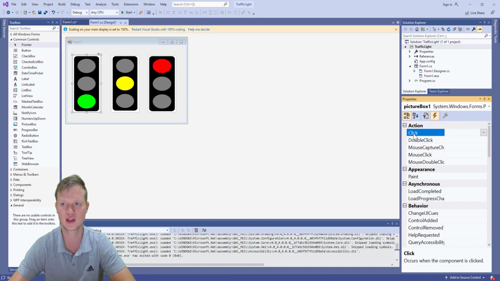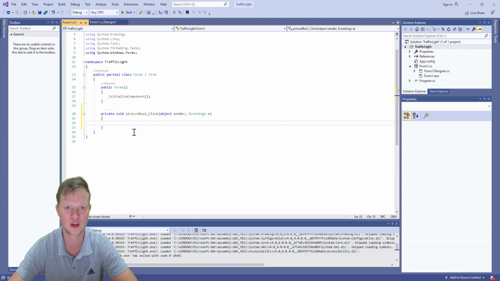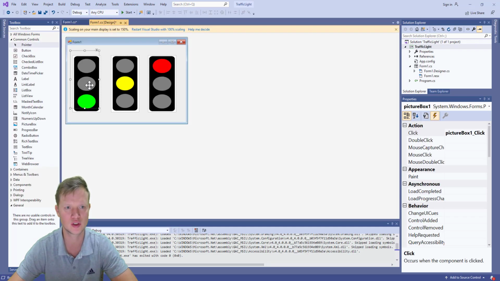How do we create that click event? This picture box is not a button, so if we double click on it, it's not going to necessarily create a click event for us. So we need to go to events, click, and then in the open space we double click, and that creates a picture box 1 click event function for us. What we will do now is when we click on this picture box, I want to change the form color to green. Now how do we do this?